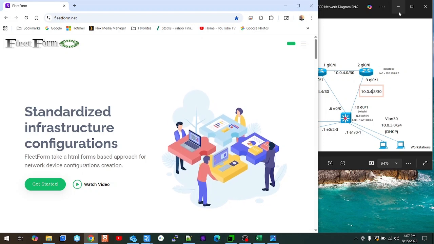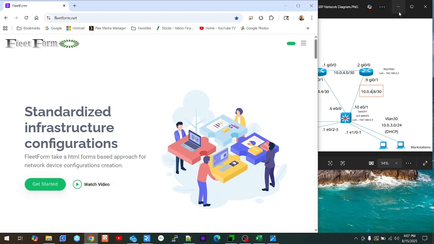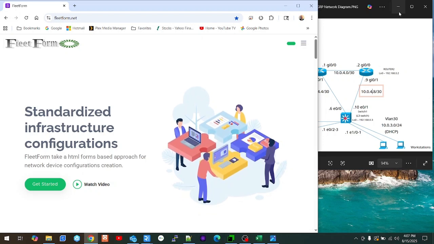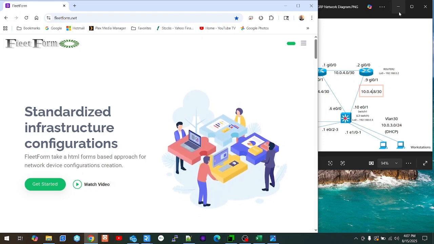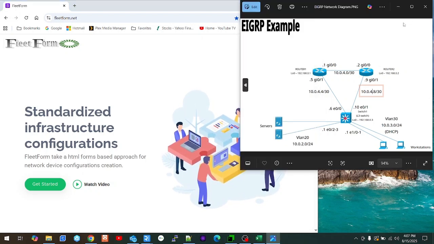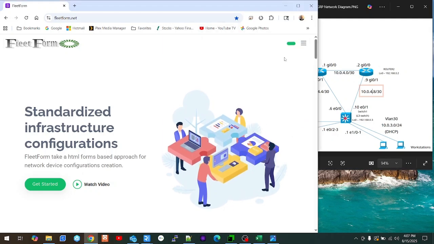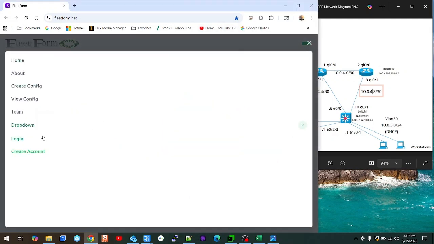For today's demonstration, we're going to move into routing and create some EIGRP configs. As with other videos, I've created a network diagram of what we're going to build today. So let's go ahead and get to it. As usual, we'll begin by logging in.